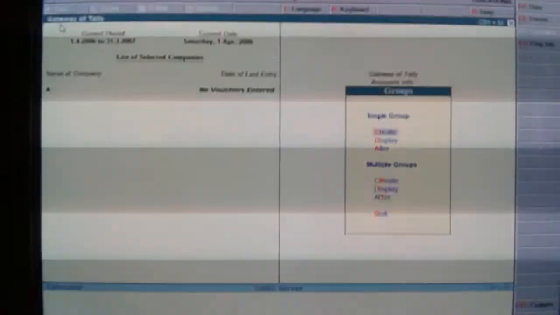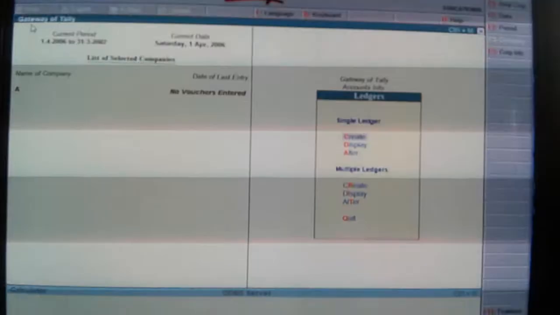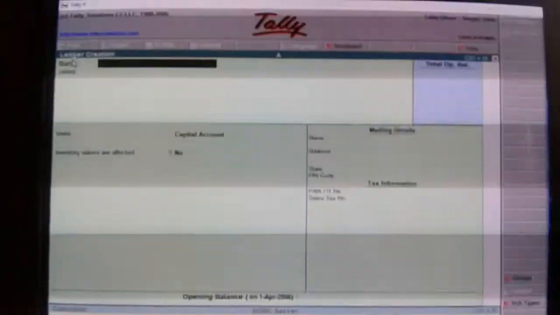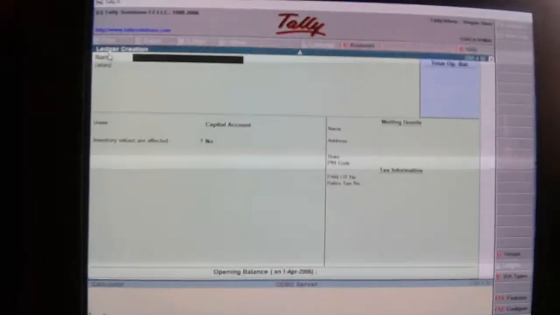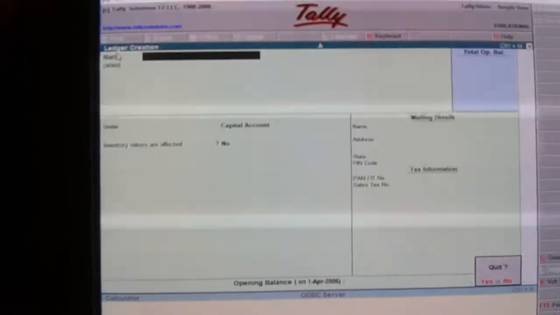When you go to groups, you can create group, display group or alter group. You come back and you go to ledger section, wherein in ledger section you can see create ledger, display ledger and alter ledger. In create ledger, when you go, ledger creation options opens, with the name, under what, all mentioned. Next you go to display, and when you go to display, all the various ledgers are there: bank ledger, cash ledger, furniture, all these ledgers you have typed will be seen.